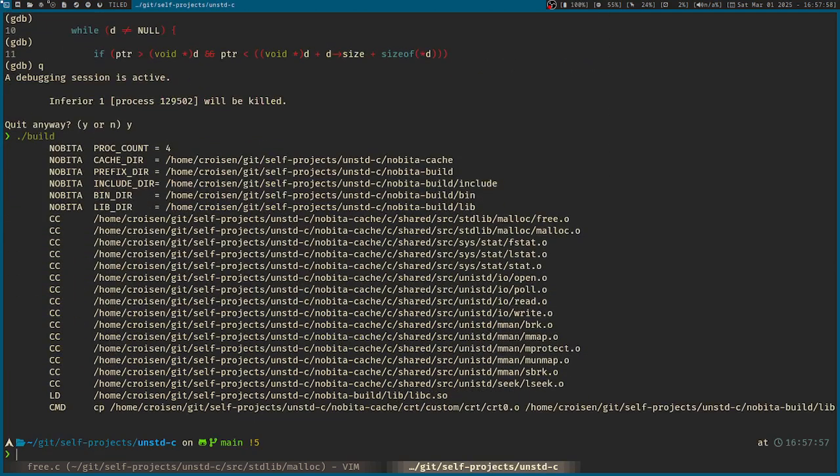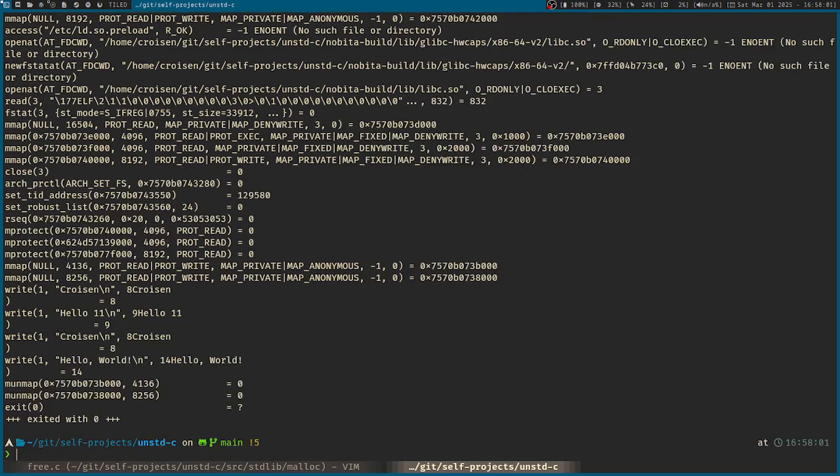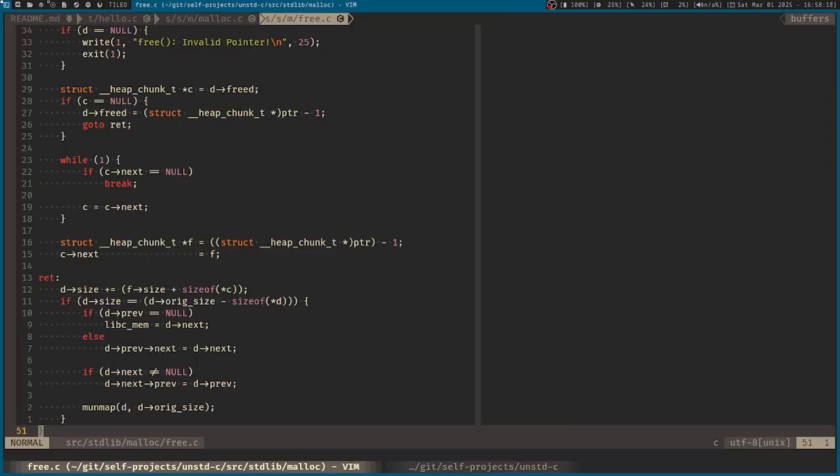So build it and run strace on it. And yes, it is now freeing the other one that we've mapped, since that is beyond our chunk size. So that's that part done.